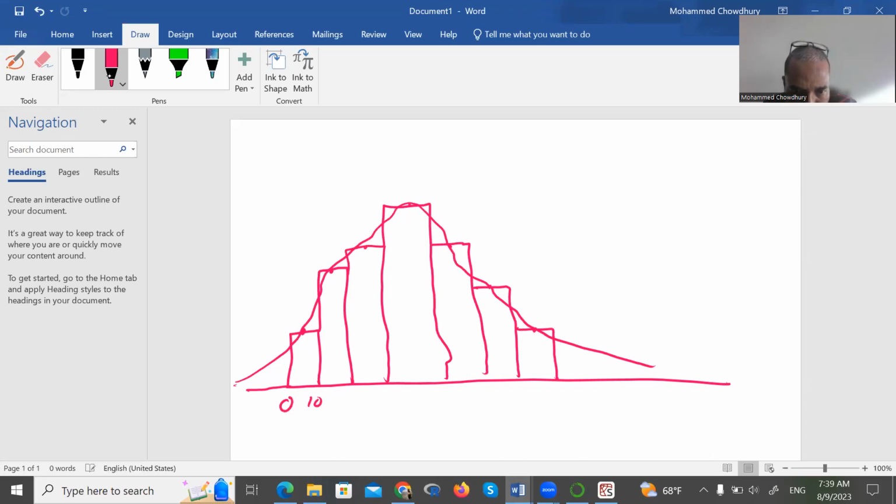Suppose this is 0 to 10, 10 to 20, 20 to 30, 30 to 40, 40 to 50, 50 to 60, 60 to 70. So 30 to 40 has the highest frequency. So that is called the modal class, MC. The word modal comes from the word mode. Mode means the highest frequency.